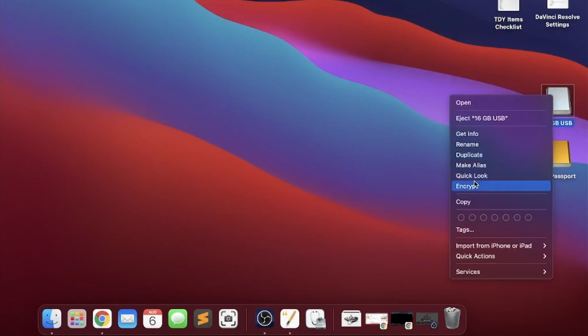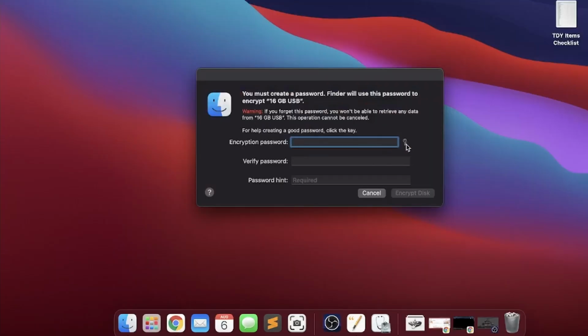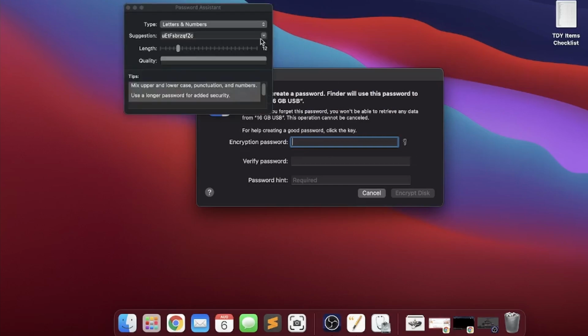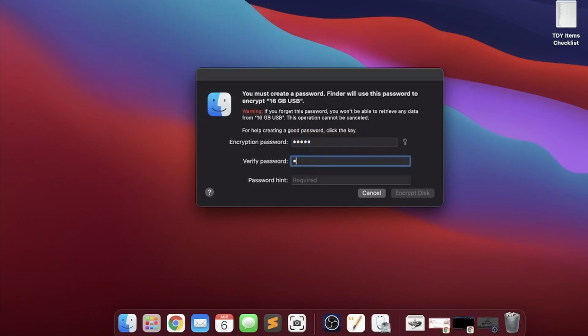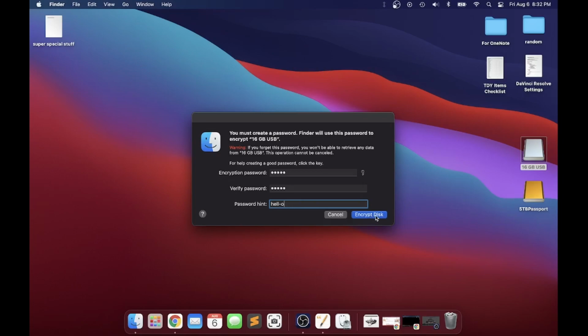We right click, choose encrypt. Give yourself a good password, and if you need help or you want to see how good your password is, click on this and you can adjust these settings. But if you want to type your own, so apparently hello is not a good password, but we're going to go with it anyway on this. Click on encrypt disk.